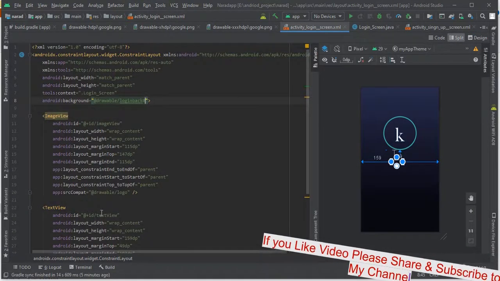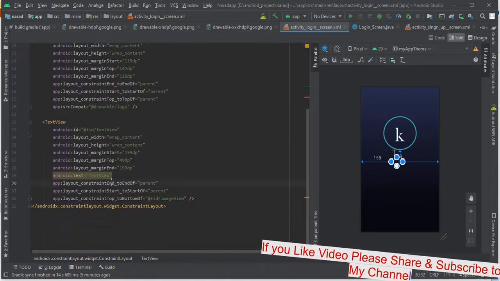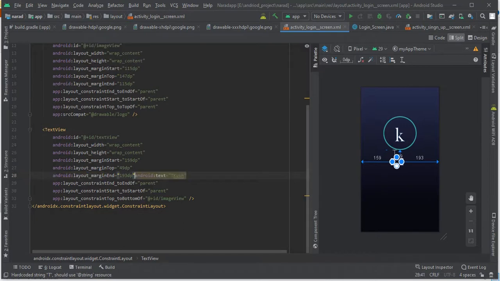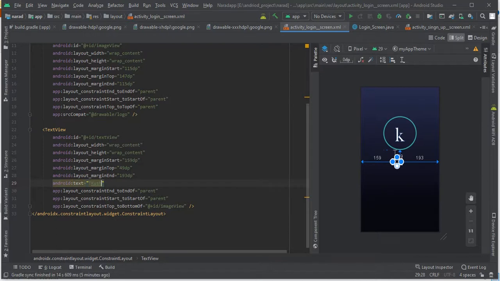We'll give the text to our brand name. Here I will give my name. You can give whatever name you want as your brand name. You can give your app name here, whichever app you are creating. So I will give here Kushal.